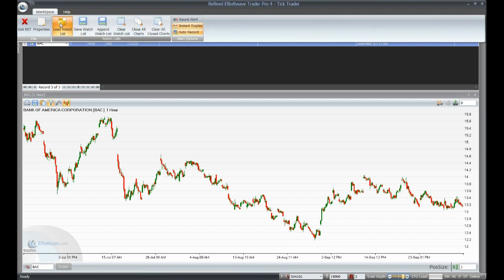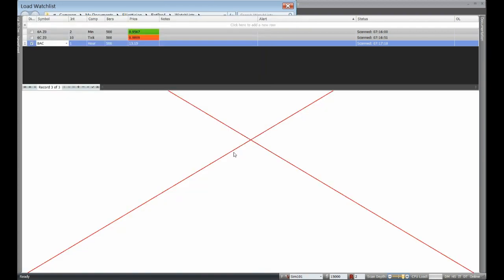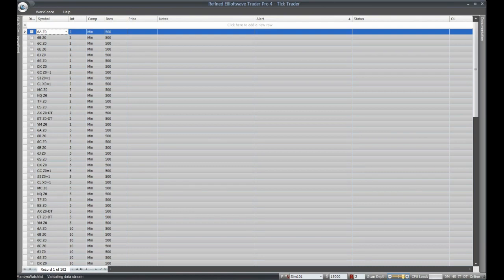And you just go to Load Watch List. There it is, Mandy's watch list, and you can see it has today's date. Select it, hit Open, and it populates my watch list. And you can see it. There we go. It starts coming in there. eSignal is sending all the data into us.